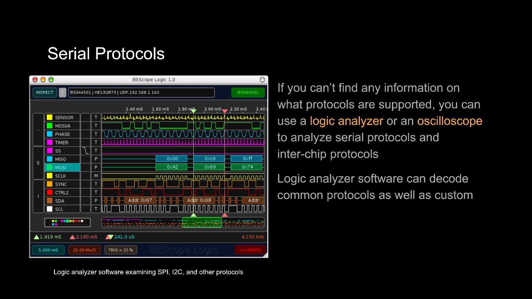And if you can't figure out what's supported, you can use a logic analyzer or an oscilloscope to analyze which protocols are in use here. Here's an example of a logic analyzer. There's a lot of data here. Normally you're only looking at a few channels, but this is SPI, I2C, and other protocols all here to show you what it actually looks like when you are using a logic analyzer. A lot of logic analyzer software and oscilloscopes too can decode common protocols, and you can also put your own custom protocols into them, depending on the software. There's a lot of community stuff and resources for people who are reverse engineering protocols.